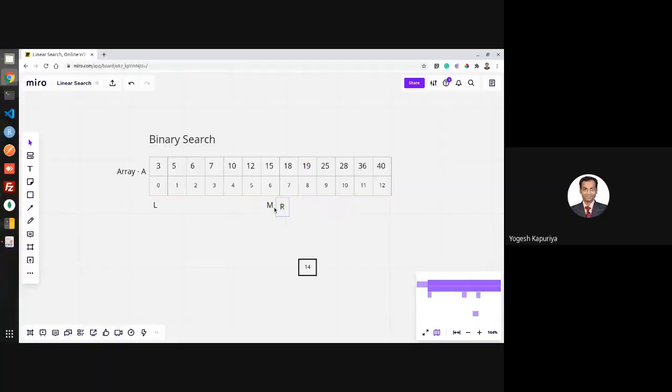Key element is 14. Key element is less than the mid element. So you will change this index, and you will change it to this. So now what happens? Your R is equal to m minus 1. So now you will look inside this. Again, you will find out the midpoint. It's 0 plus 5 is 5. 5 by 2 is 2.5. 2.5 is 2, because you are using the floor function.